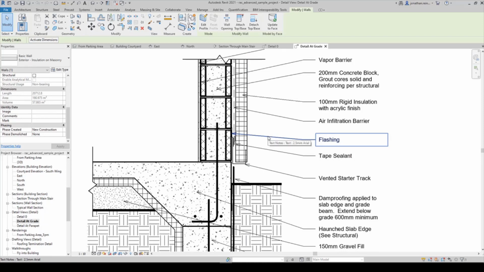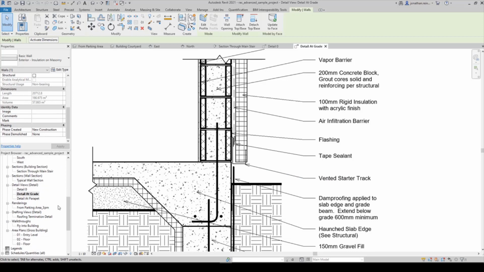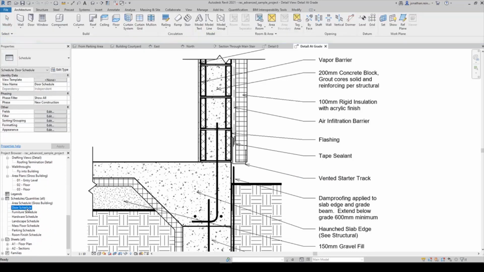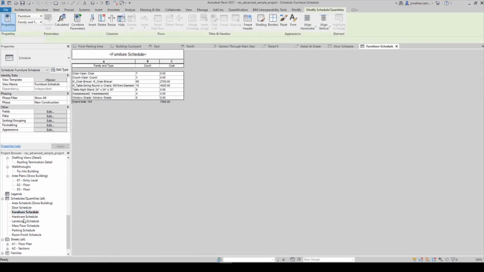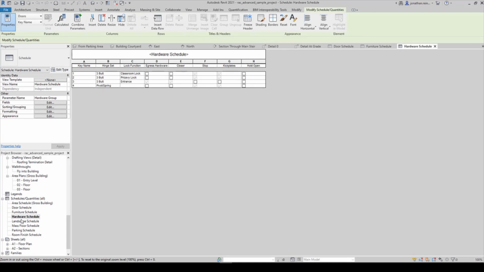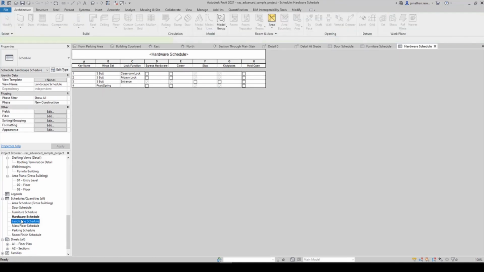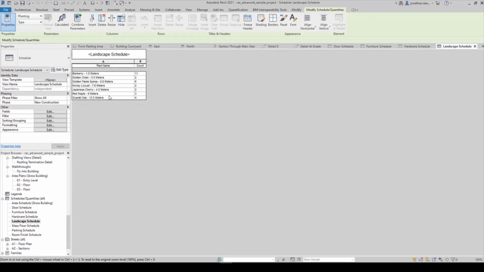Annotation being that it only exists in this particular view, it doesn't exist in the 3D area of the Revit environment whatsoever. So down here we've also got something called schedules, which I'll go into a bit more detail in a moment. And here we have a door schedule, furniture, hardware schedule, basically quantifying everything in your project. Landscape schedule, this is where we'll capture all the trees that we've seen. You can see that Japanese cherry that we selected.